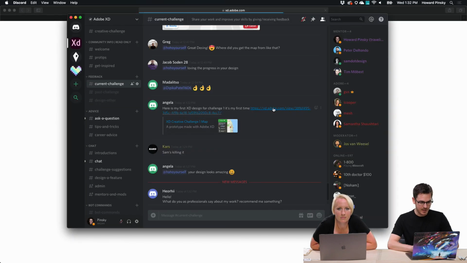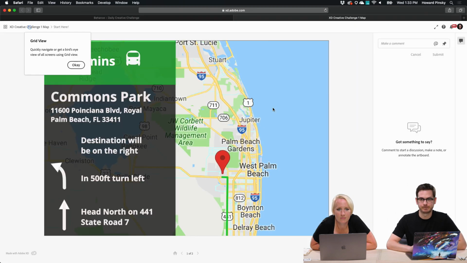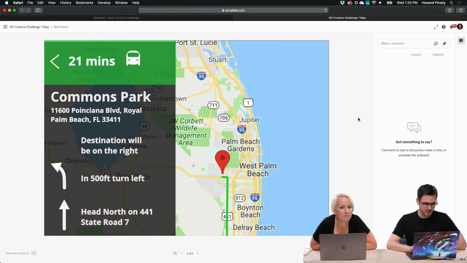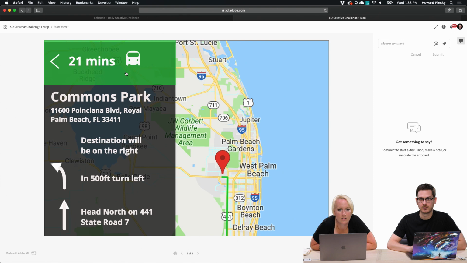So this is from, was it Angela? Angela. Let's see. Here we go. All right. So it looks like some sort of GPS or navigation type thing. West Palm Beach, Florida. And okay. So it looks like there's just two artboards. You can go back here.